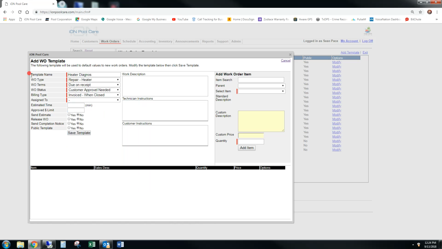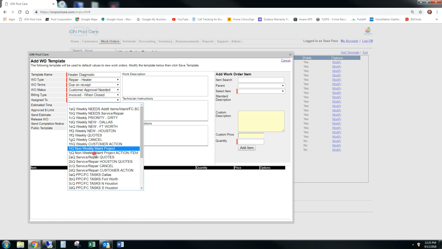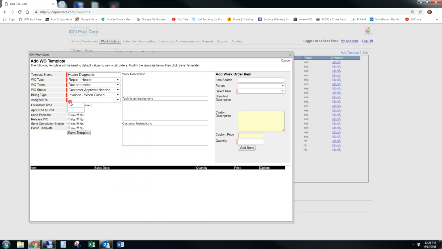So a heater diagnostic, it's kind of like a service call, but it's a little bit more expensive. So we don't want to assign it to anybody, because we're going to have to assign it to repair technicians every time we send them to one. So there we go. I'm not going to do that.